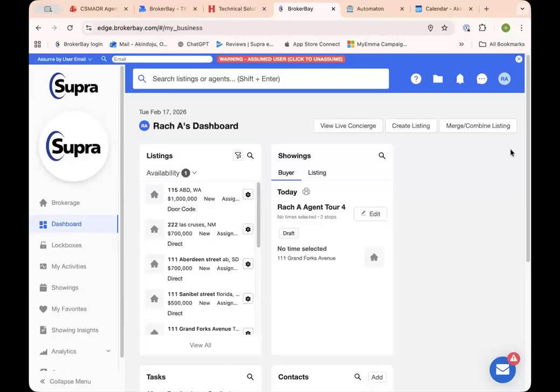You're just going in, clicking BrokerBay, and you're accessing BrokerBay through Flex MLS. And from there, once you've claimed your account, you would be redirected to the BrokerBay dashboard right here. So again, you don't have to make any payment. You just have to go to Flex MLS, log in with your details, sign on, go to BrokerBay and set up your account.